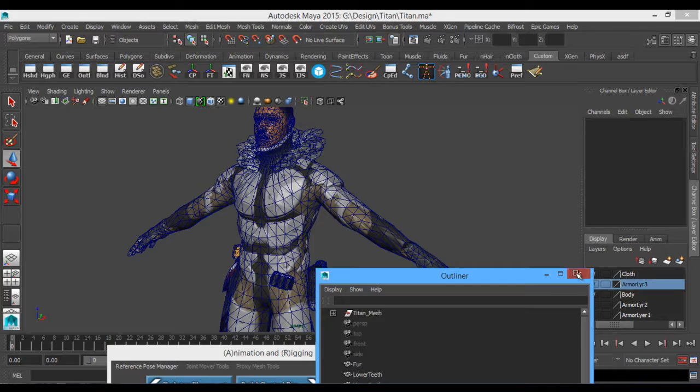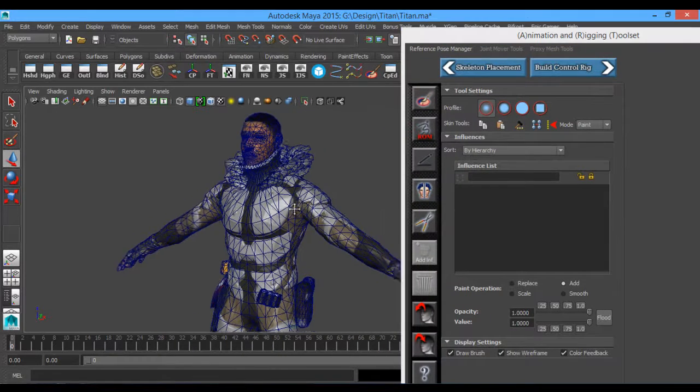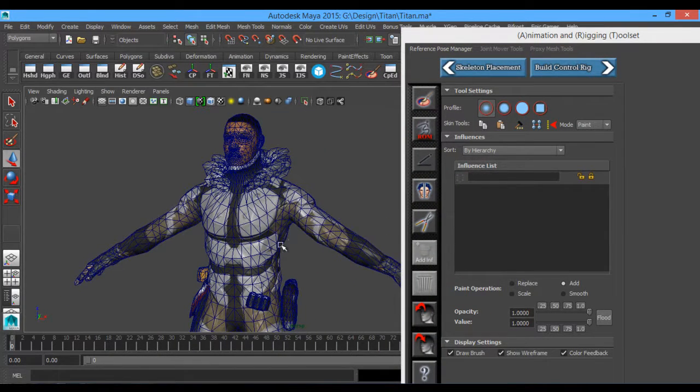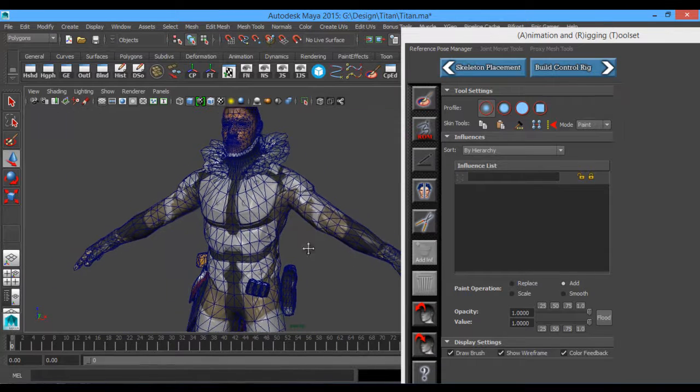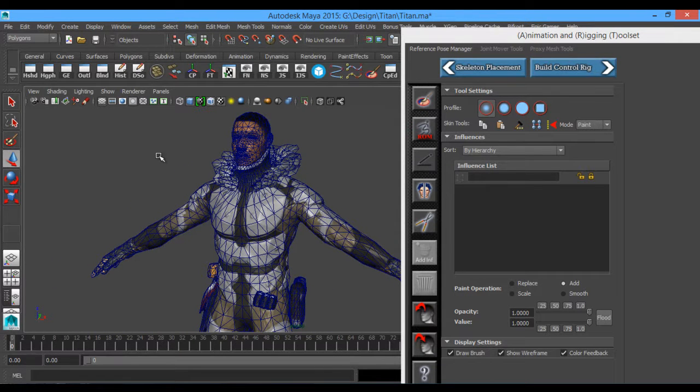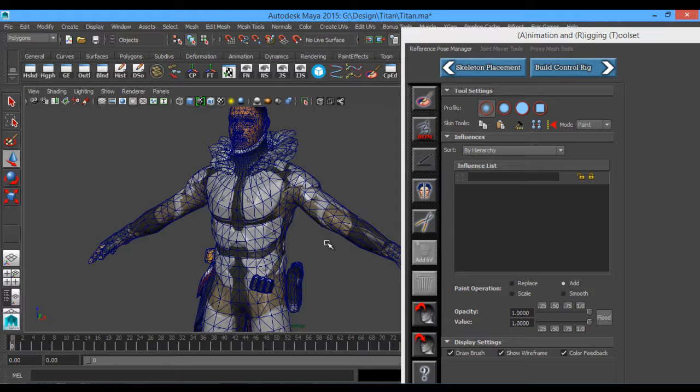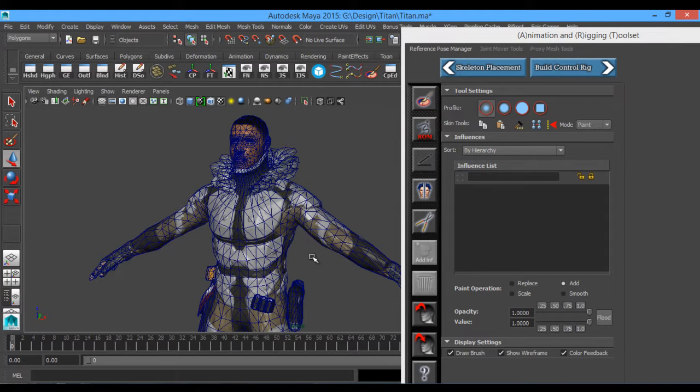So at this point, we have all of our templates pretty much ready to go. Now we have to start doing the long, tedious process of getting this character skin weighted to all the bones. It's going to be, I think, about a couple of videos for that, but let's get underway.